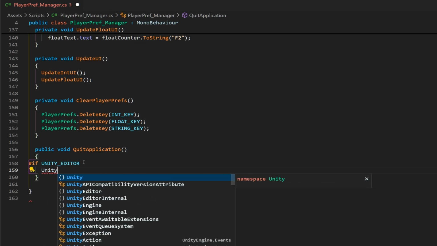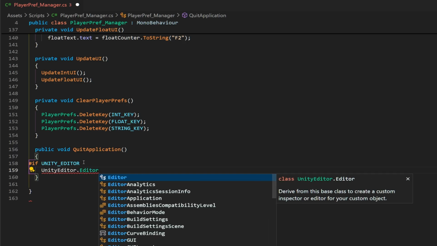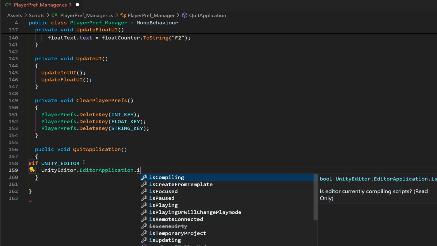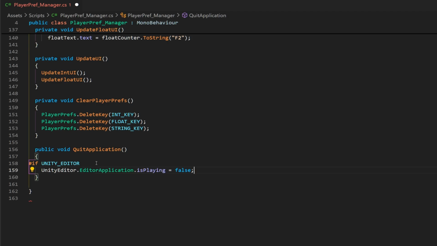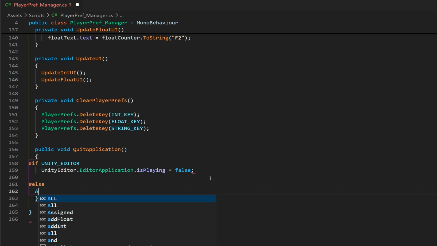So what we're going to do is UnityEditor.EditorApplication.isPlaying. The reason we want to set it to false is that when we start the Unity editor, this value is going to be true. So whenever we hit the button, this value will be false and the editor will quit. And then if we were making this for a game, we would do a hashtag else, next line, then you just do something like Application.Quit, and then a semicolon.